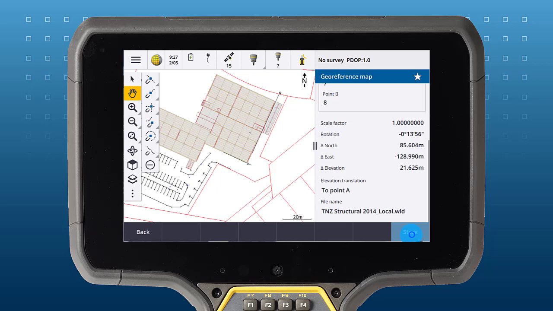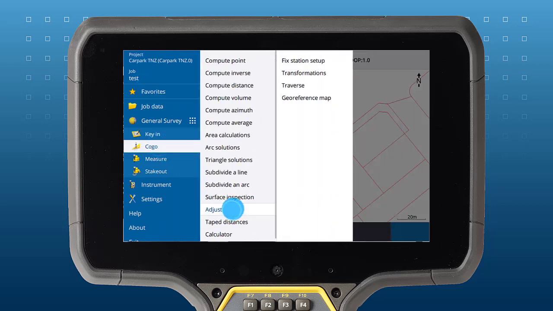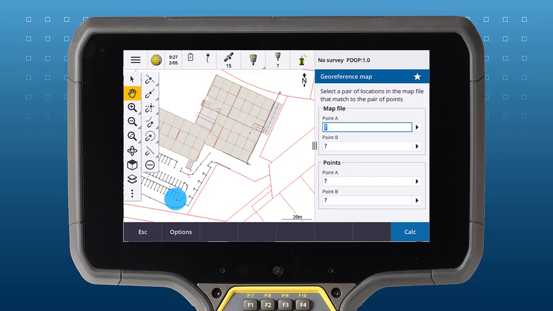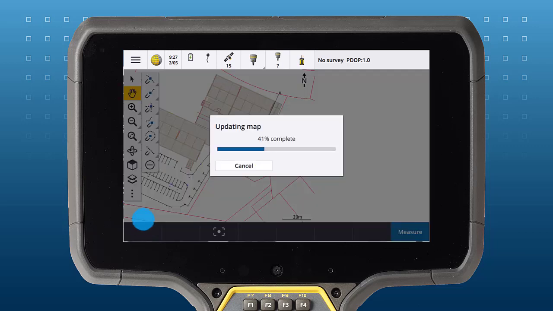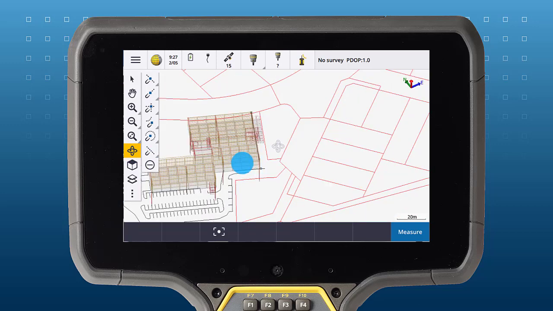Another way of accessing the georeference command is through the menu structure: Cogo, Adjust, Georeference. However, this will not shift your map file to the centroid of your project and may result in excessive panning between your map file and your job data. Often these workflows are done in the office, but in some situations, such as positioning map files off surveyed boundaries, you can save yourself a trip back to the office by positioning them in the field.